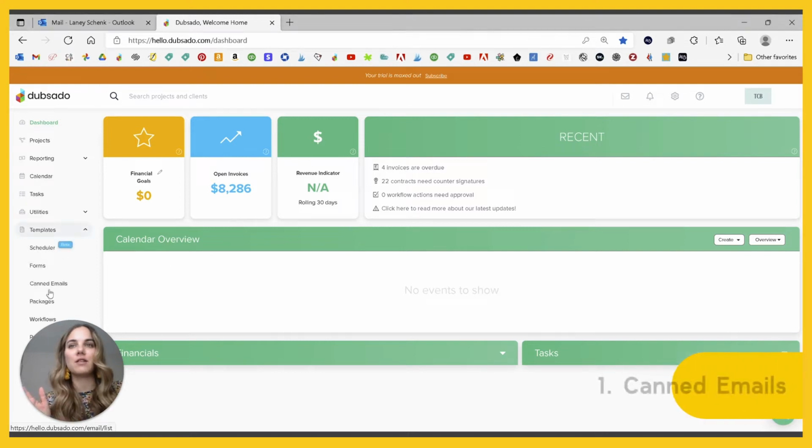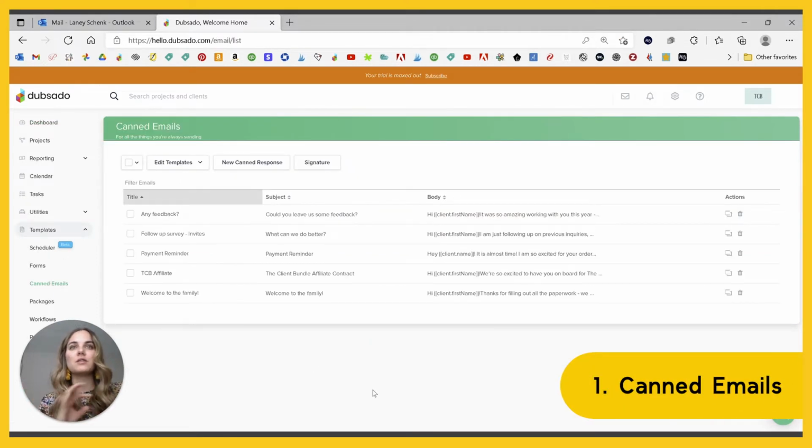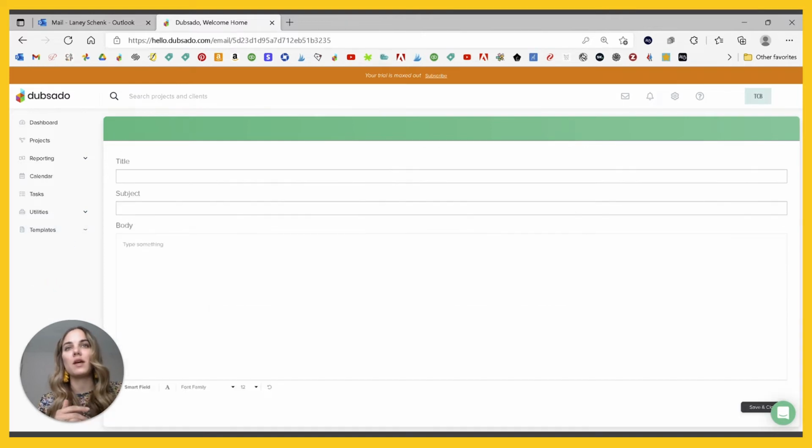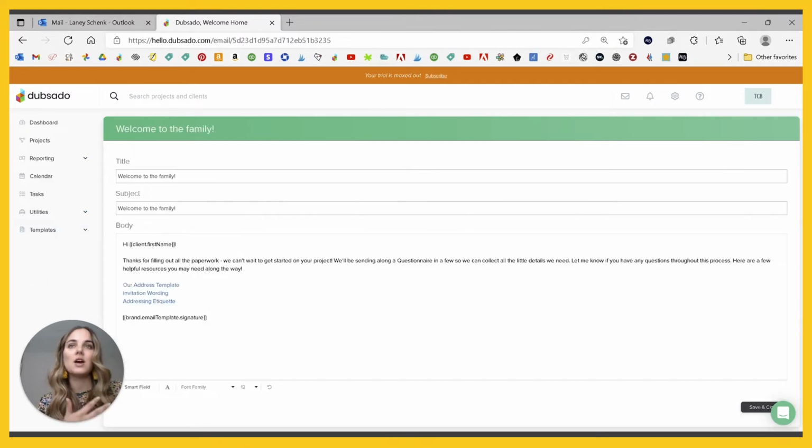The first feature that I love is a canned email. These are emails that you can create that are templates that you can just insert into any project, send to any client with just a couple clicks. Here's an example of one that I use when someone signs their contract. So it's welcome to the family. Hi, thanks for filling out the paperwork. We can't wait to get started. And then here are some resources for you.